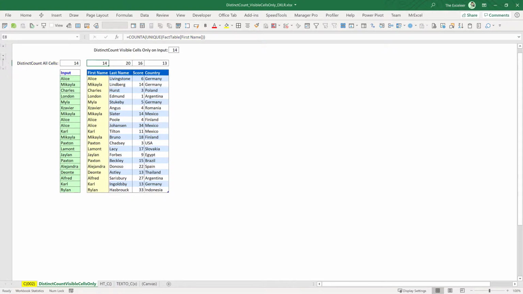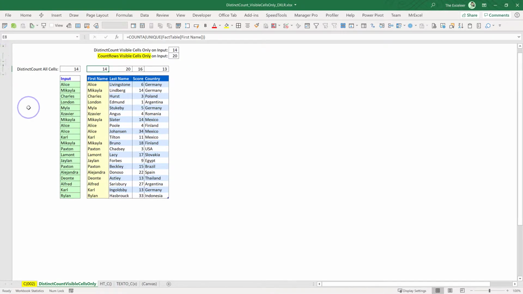Another formula is this one. Count rows, visible cells only. It's an even easier formula. Just the subtotal number 103 of the input and done. This function takes into account the aspect of visibility, but it cannot do a distinct count. Again, it's in the neighborhood, but not exactly the formula we're looking for. Now mind you, I'm not showing you these formulas for nothing. We need certain characteristics from both of them, you'll see.